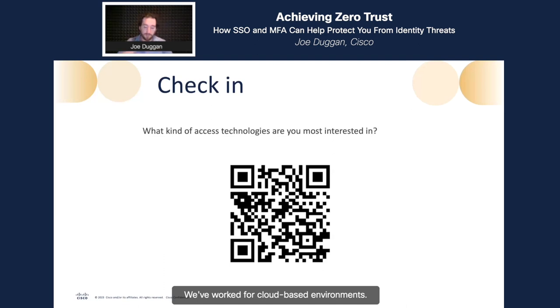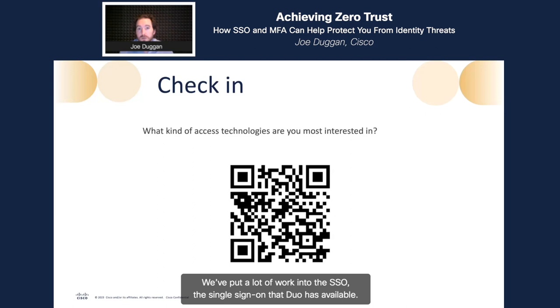We've worked for cloud-based environments. We've put a lot of work into the SSO, the single sign-on that Duo has available, and we've seen that drive huge improvements for our customers who have adopted it. And so we're continuing to expand that program. We've got new team members coming in, and we've got a lot of investment, a lot of excitement there on that side of the business.